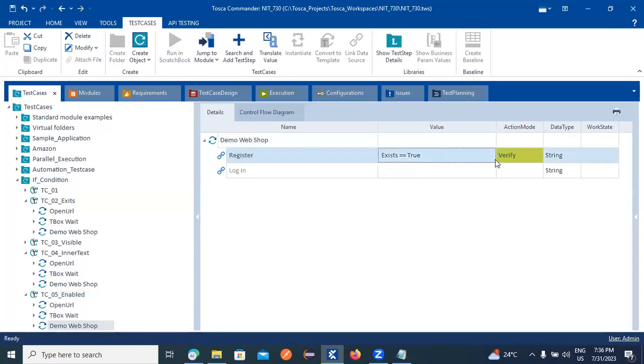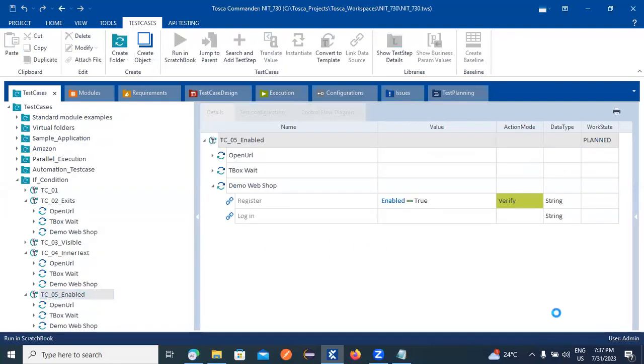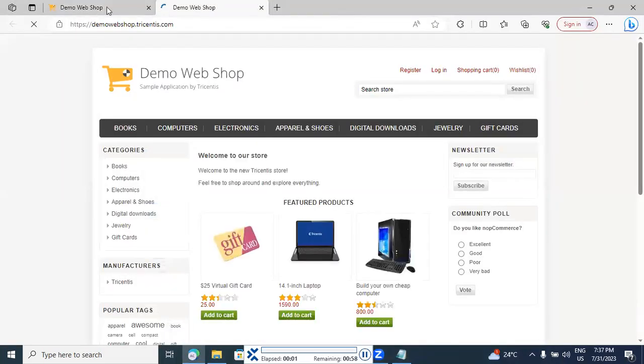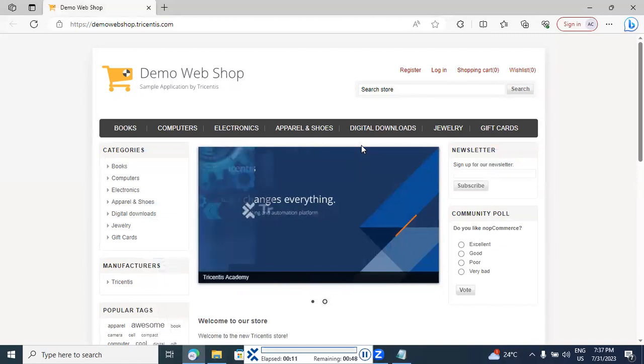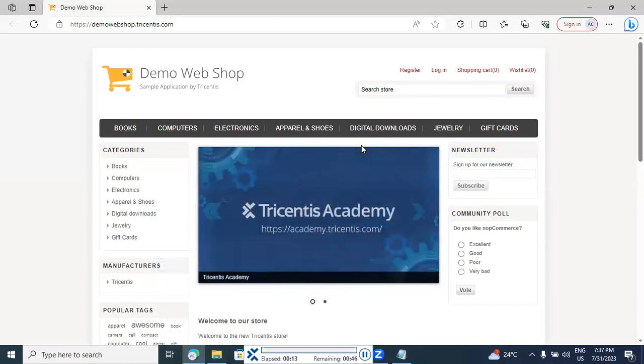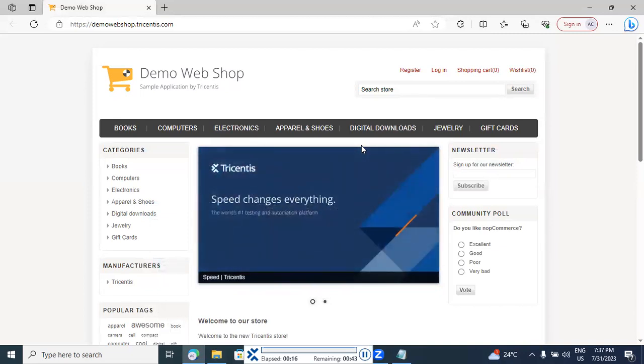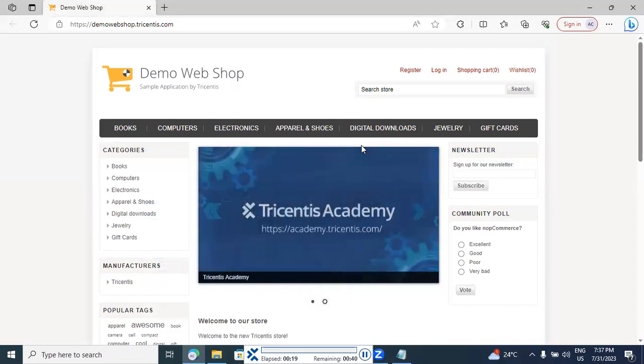I just need to use enabled here. Okay, is the element enabled or not? Yes. You guys have observed it, and now I will execute enabled, run in scratch. Is the registered button in enable mode or disable mode? We are expecting that on my application, the registered is in enable mode.